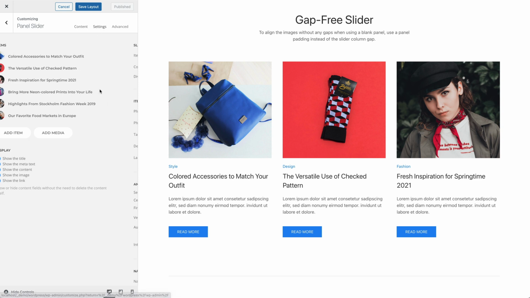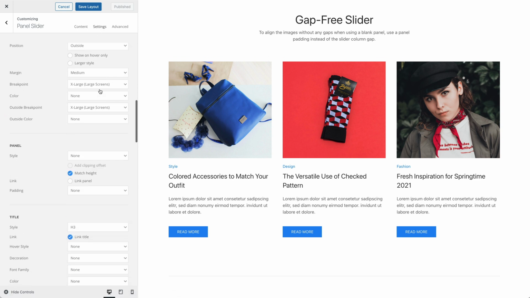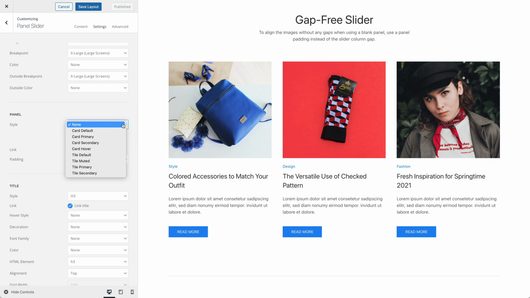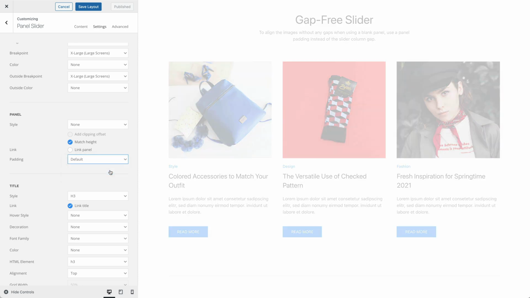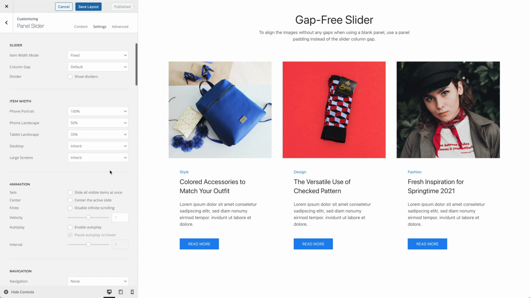To align the images without any gaps when using a blank panel, use a panel padding. For example, let's set it to default. And set the slider column gap to none.